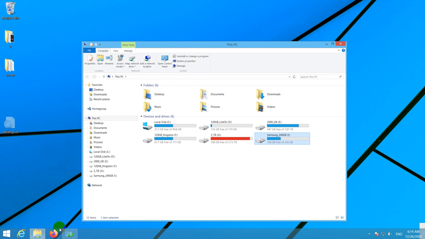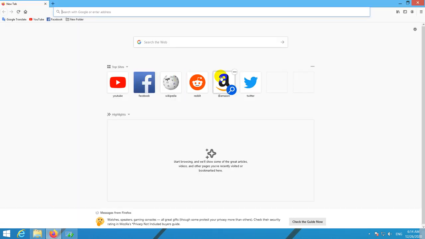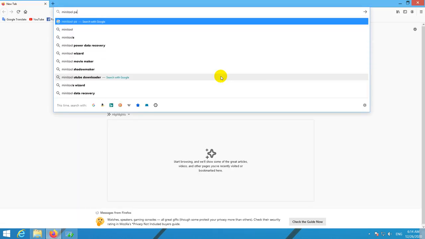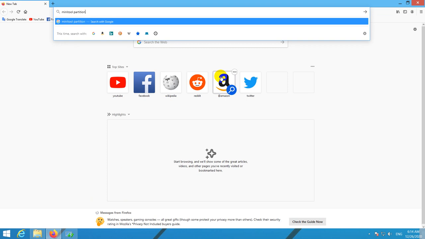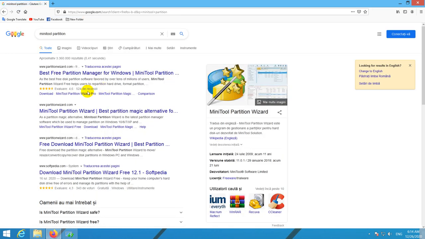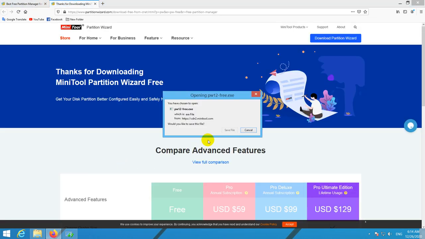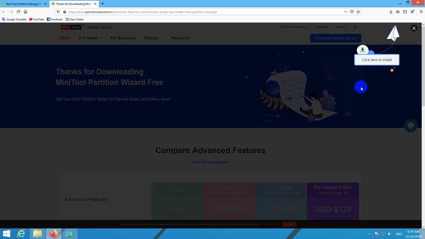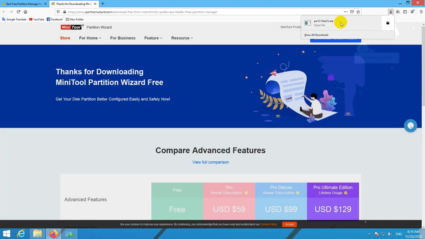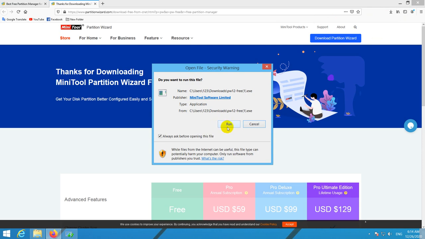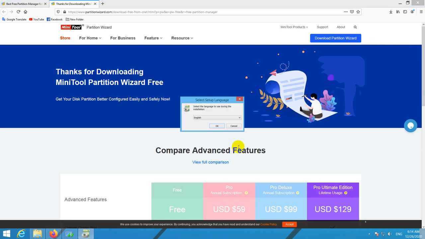I want to use a specific program, let's say MiniTool Partition Wizard. Partitionwizard.com, best free partition. Let's try the first one. So MiniTool Partition Wizard free, let's download it and let's save it. It's up here in the upper right corner in Firefox. So click on it to start it, run it.